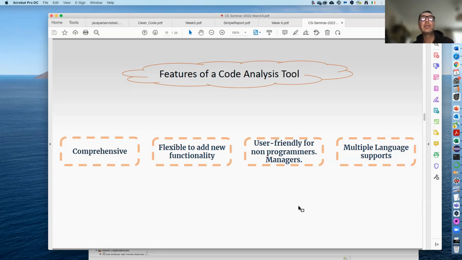The characteristics of a code analysis tool include comprehensive flexibility to add new functionality, having a user-friendly UI, and supporting multiple languages. When we are talking about a source code analyzing tool, the first thing we want to make sure is whether it supports multiple languages, because these days the big projects that require automated analysis are comprised of multiple different languages, lots of scripting languages, lots of compiled languages. So we need to make sure that they are supported. And also a user-friendly structure or UI or GUI, because usually the main developers that are fully familiar with all the code artifacts are not the people who are going to analyze the software system.